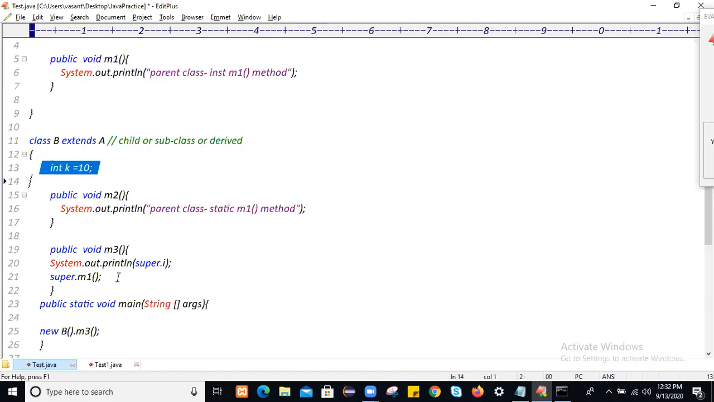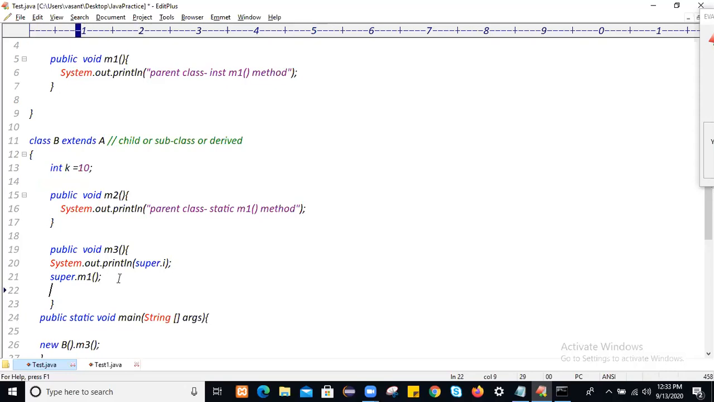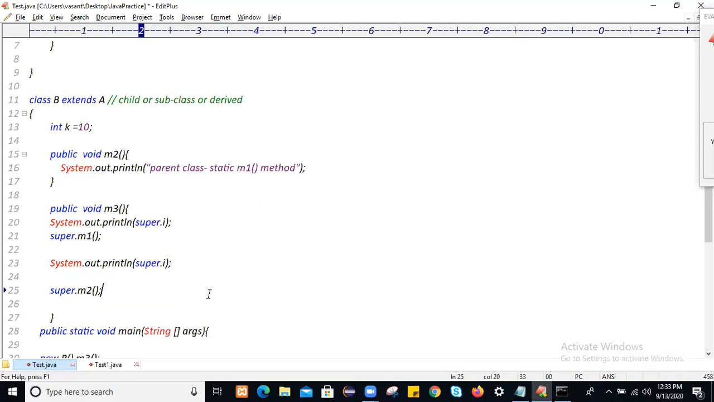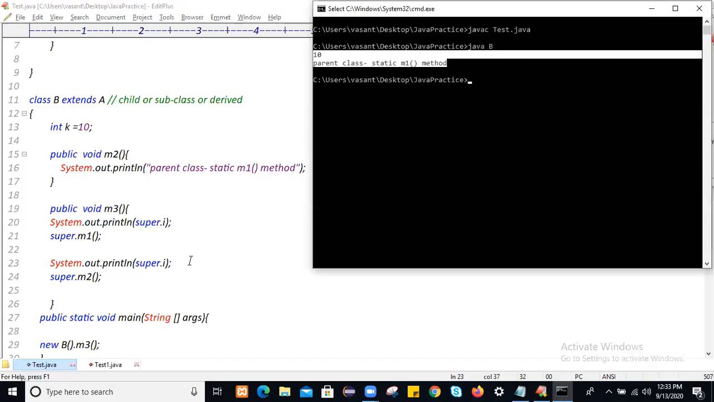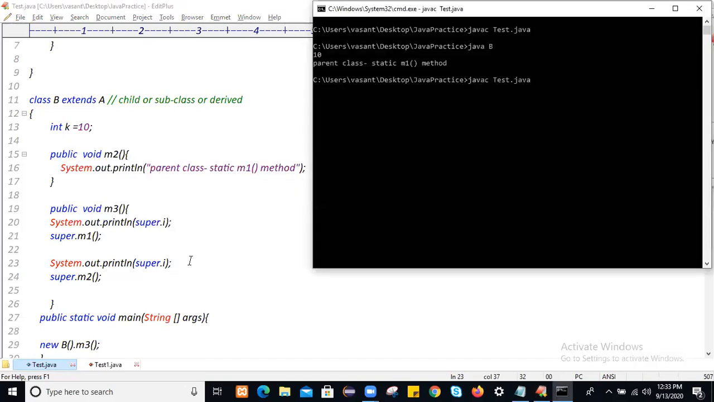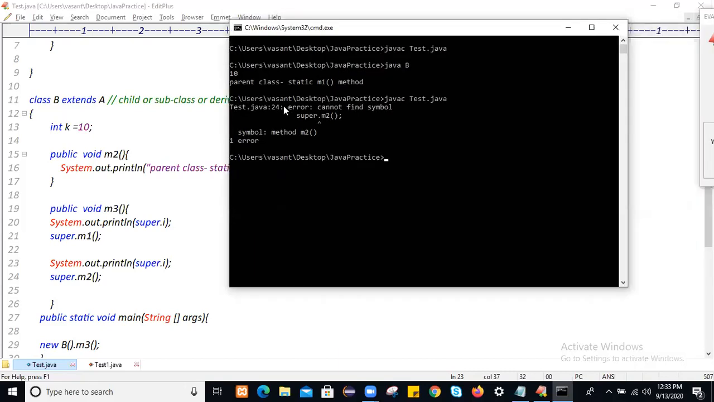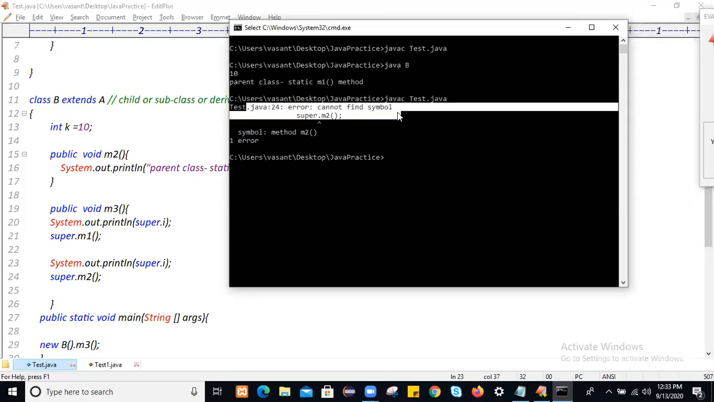Now you see guys, if you try to access the same class variable and same class method by using super keyword, you will get a compilation error. The same class variable name is k, and the same class method name is m2, so super.k and super.m2. Always remember that by using super keyword, we can represent parent class property, but not same class property. Let me compile this. The moment you compile this application, you will get a compilation error.